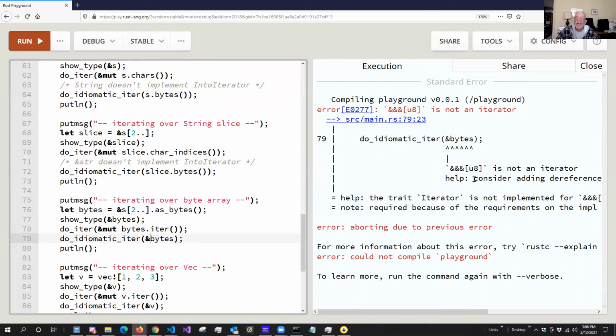Okay. Yeah, so it's saying, hey, this isn't an iterator. Okay, so this ampersand ampersand thing is my slice of the array. And now I took a reference of it and it says, you're passing it in this function expecting an iterator, and that isn't an iterator. So it's to tell Rust, you know, this is an iterator. Does that make sense? Yeah, it does.